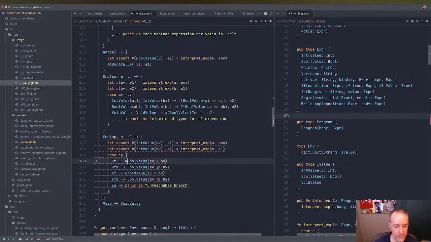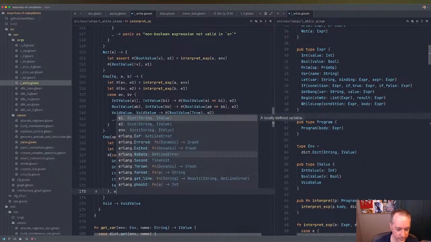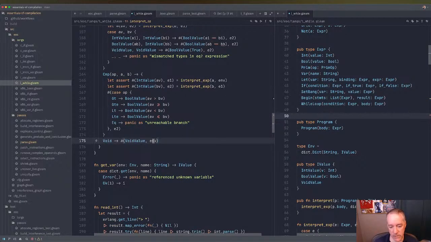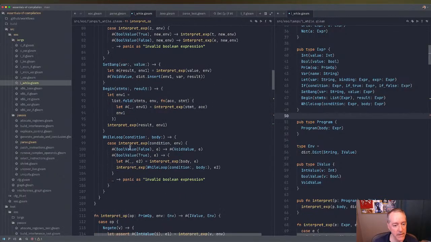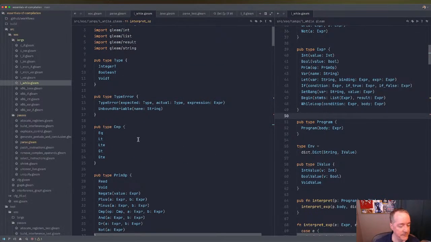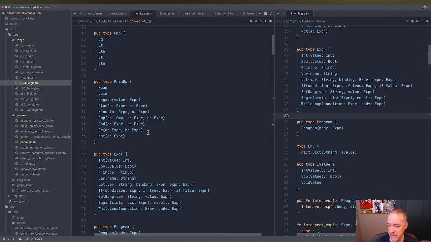And then here we return E2 on all of these. Actually, let's just wrap the whole expression. Okay, so then here for void, the void primitive op, we just return void and an unmodified environment. Okay, I think that covers everything. Wow, that was a wild ride. I hope you're still with me.